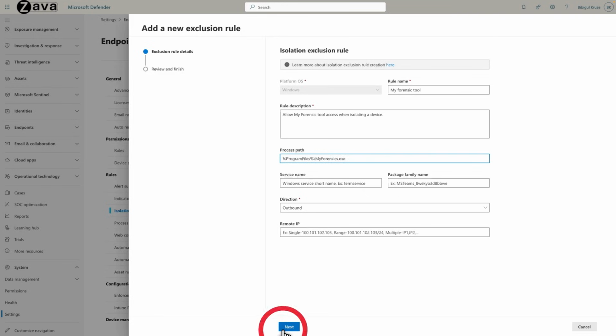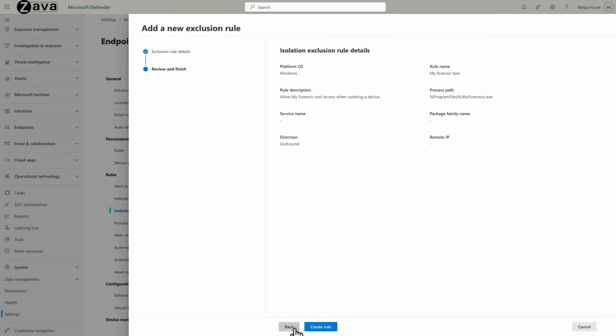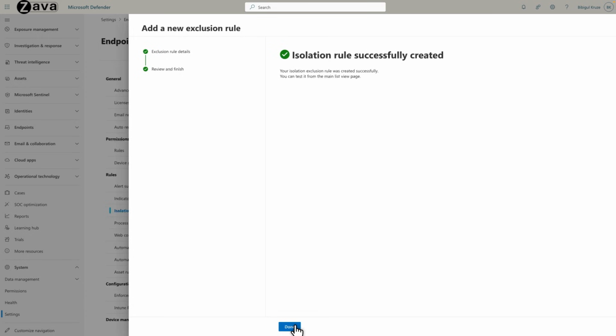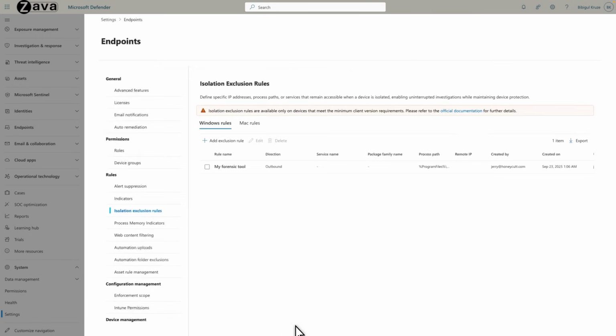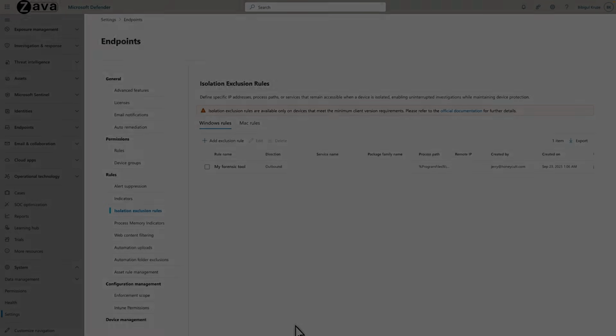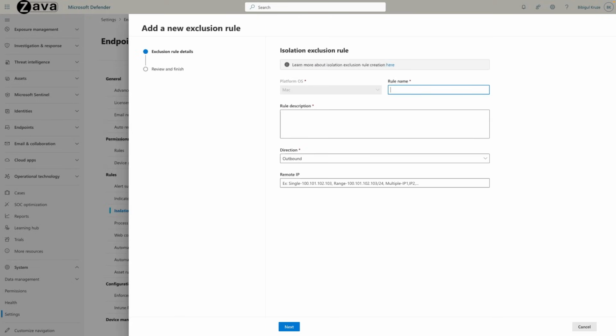Select Next, followed by Create Rule. And you'll see your new rule added to the list. Isolation exclusion rules also support macOS. In those rules, you can define a communication direction and a remote IP address. Next, I'll show you how to use the exclusion rules when isolating a device.